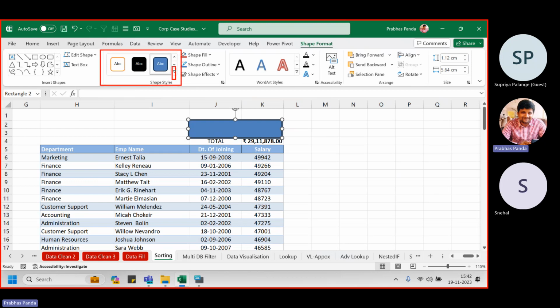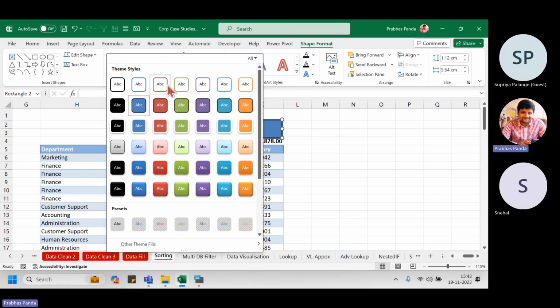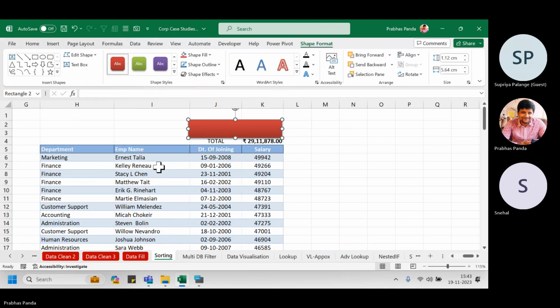This is called more button. You have to click. And once you click that more button, it will take you through some ready-made styles like this. And whichever the colors you like most, you can take that style. Suppose I like this color, I have applied.